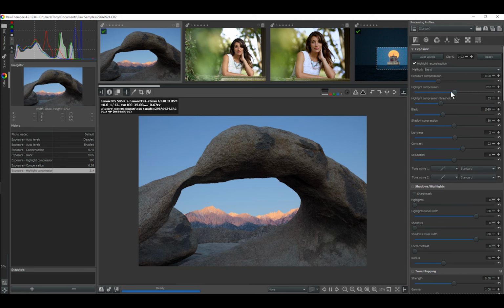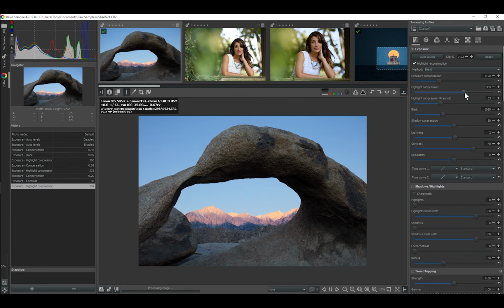So I'll undo some of that. You don't want to lose too much contrast. Let's adjust the contrast up some. Maybe we can cover the highlights a little more. And this could actually use a little more saturation.